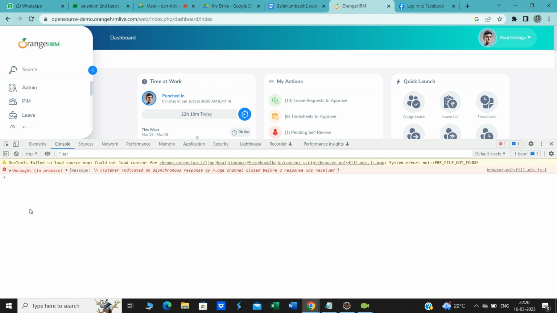So there is something called console. Whenever we try to open any website, if any error or failure happens on this particular page, it will be shown under this console tab. Console will basically record the actions being performed, like errors, successes, etc.